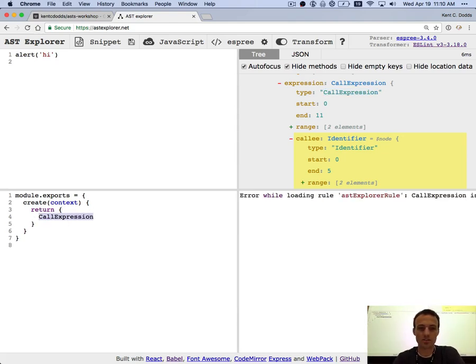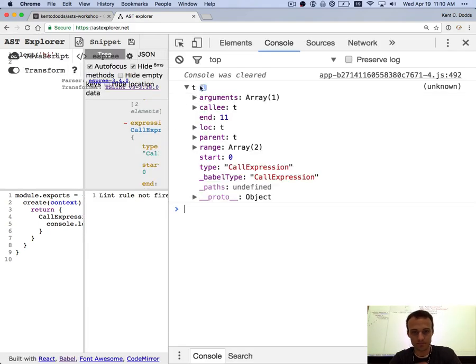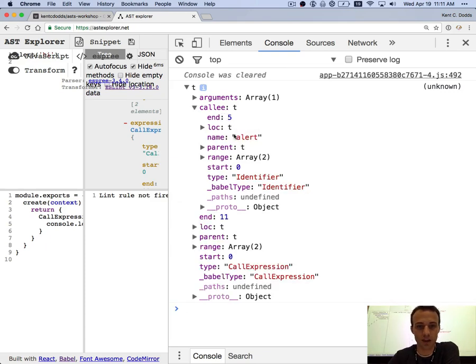And what do these visitors accept in ESLint? So these are functions. Yeah, you're right. Okay, take a node. Good job. So let's go ahead and console log this node. We'll inspect some stuff about it. So this node is a call expression, naturally, because that's what we're looking for. And it has a parent, it has a callee, it has arguments. So let's say we only want call expressions that have a callee with the name alert.